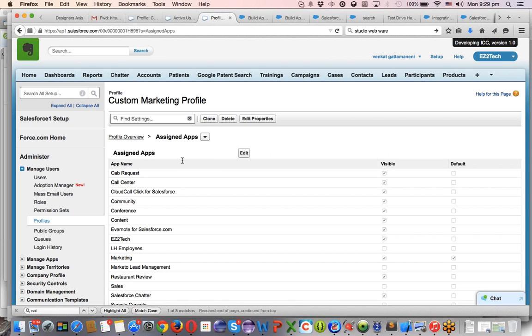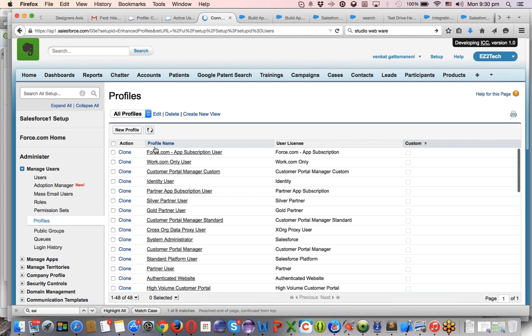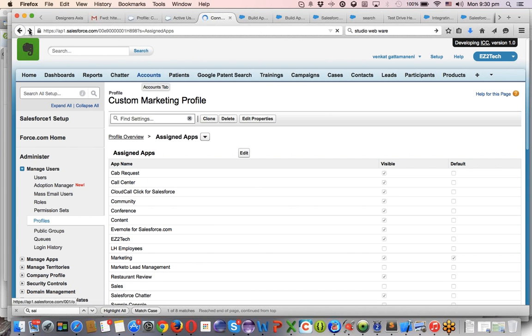That's how you have to build or configure the profiles if you are the administrator of that company, or when you are configuring or implementing a full CRM app for them. Click on profiles again. Sorry, I have to go back. I'm going to explain everything on the custom marketing profile only. Going back to profile overview.